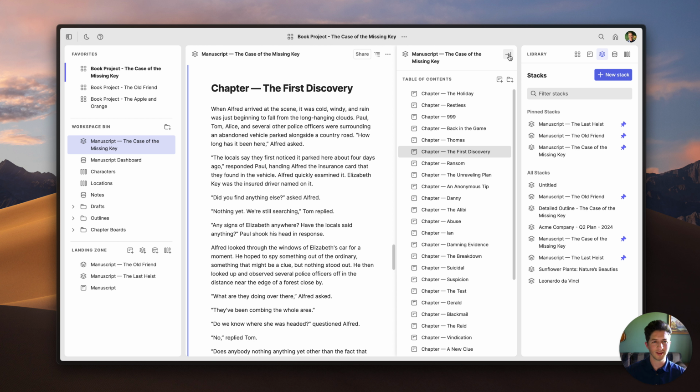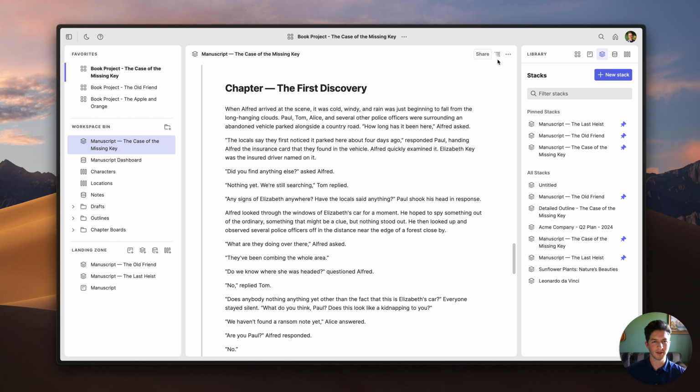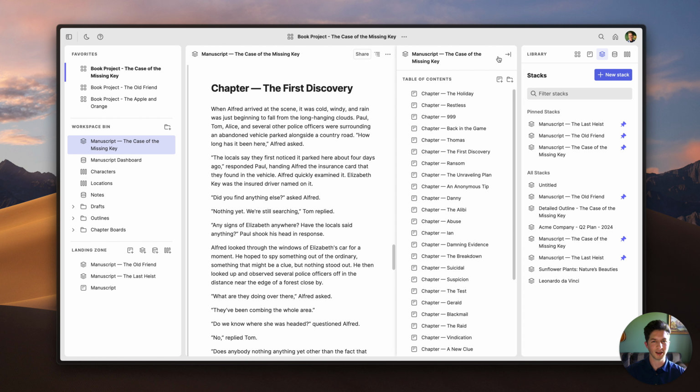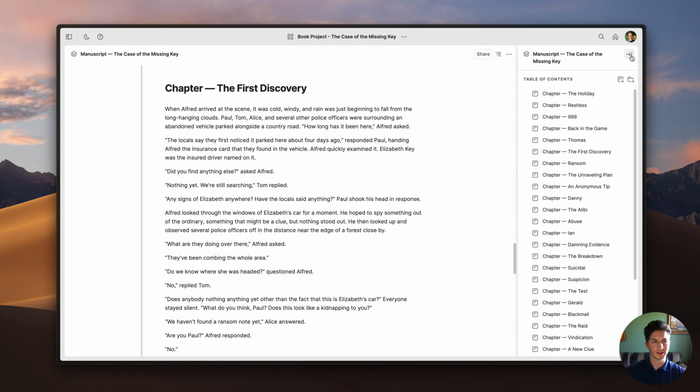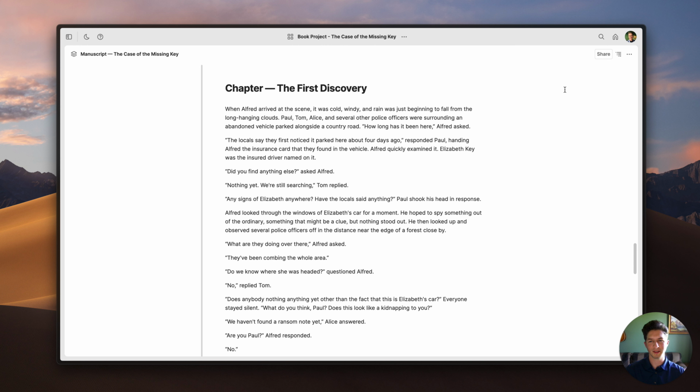Also, real quick, if this panel is closed and you want to see the table of contents, you can just click on this icon right here. Another quick note, if you want to write in a more distraction-free mode, you can just close the panels. So we'll close the library panel, we can close the sidebar, and then obviously we can close the table of contents as well.